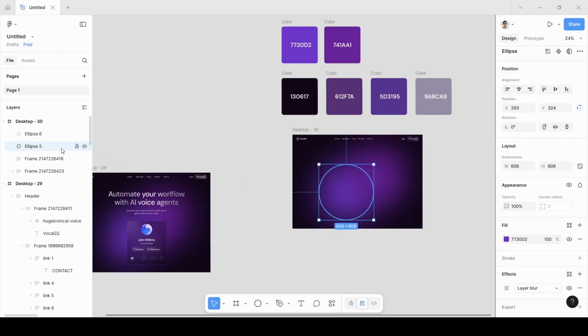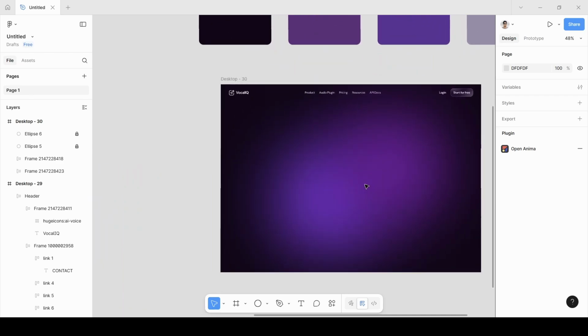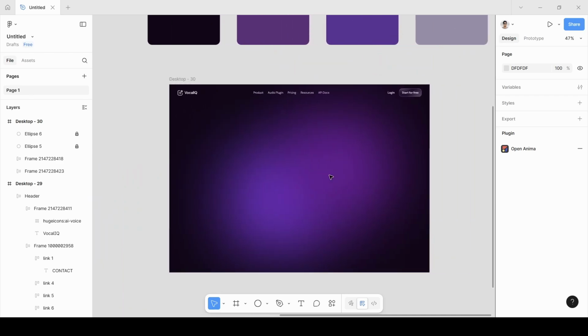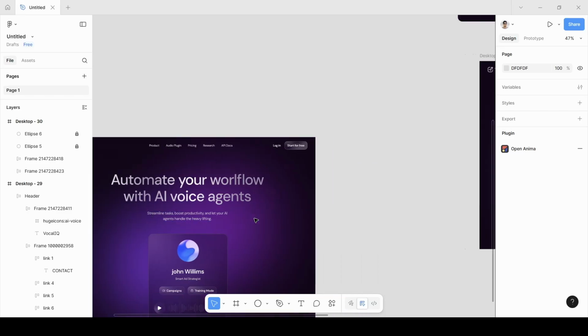So we need to lock these ones so they don't interfere our design. Okay, I'm going to lock. Then if we click, they don't move. We have static background basically. So next, I think we need to create this title and subtitle.